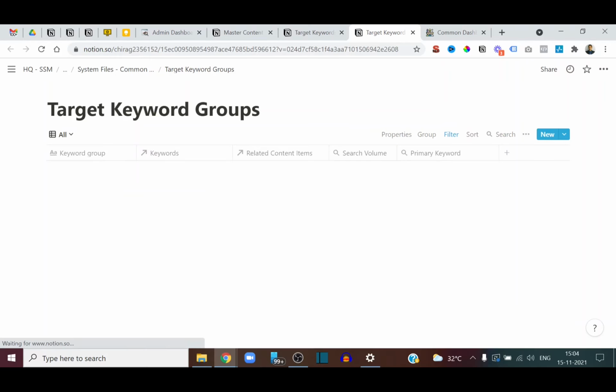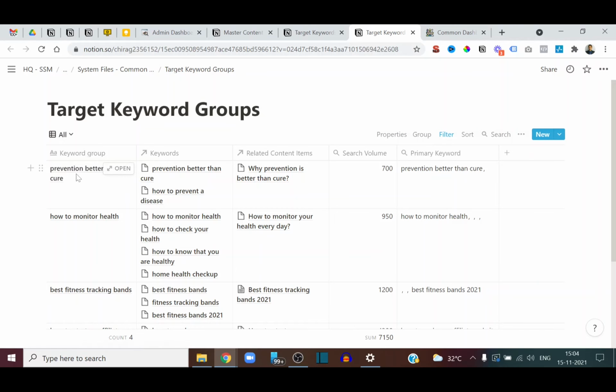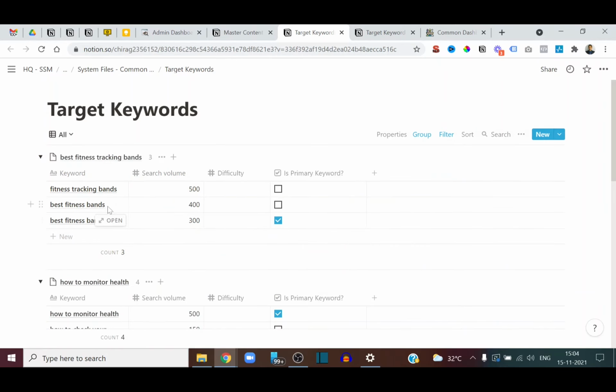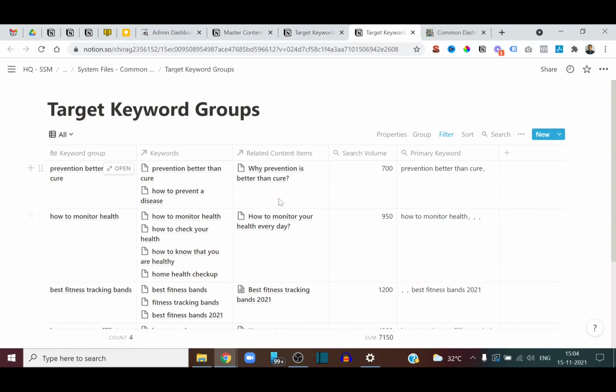The keyword group has a name. You can give it any name, and then all the relevant keywords will come here. Then there will be a primary keyword that you can mark under this. You can also see the cumulative search volume, and then you can map this keyword group to a content item that you plan to work on or have worked on in the past. That gives a clear indication of what keywords have been captured and what keywords we need. There's an opportunity that we can work on.